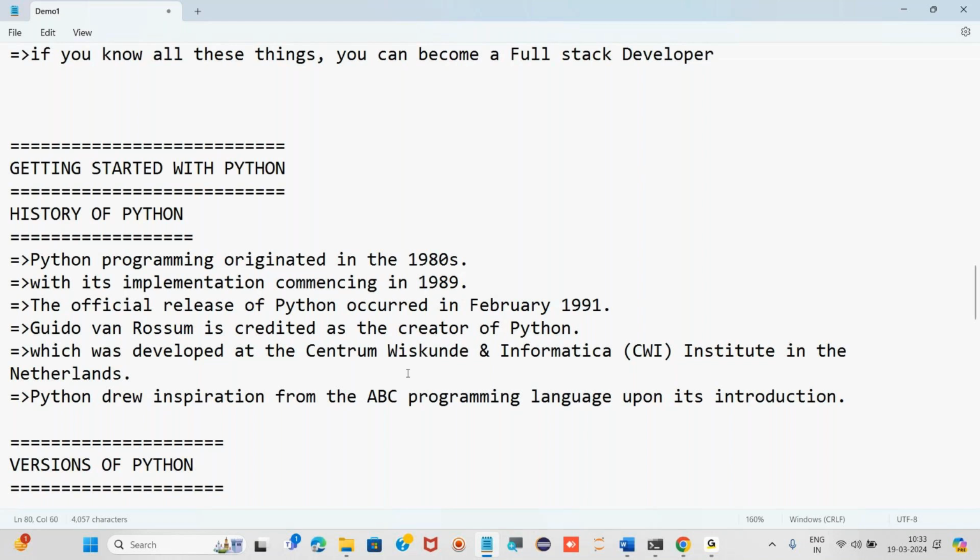Okay, so initially what we have seen is that Python programming originated in the 1980s. It came into the picture in the 1980s, they started implementing it in 1989, and then it was officially released in February 1991.